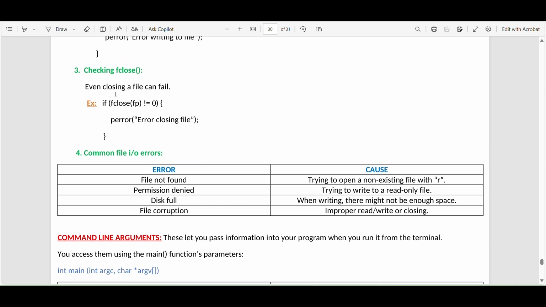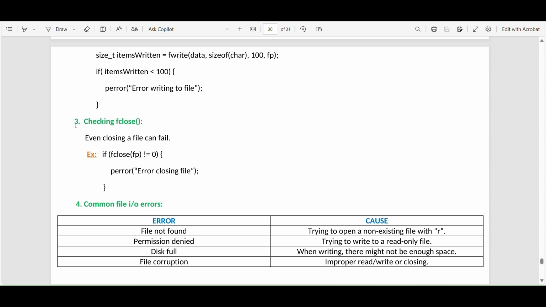And the third one is checking fclose, right? Here, while opening we are checking, and we are checking while reading and writing also, and at the end we are closing it, right? So while closing also we have to check it, because closing a file may fail, so even closing a file can fail, so we have to check that also.